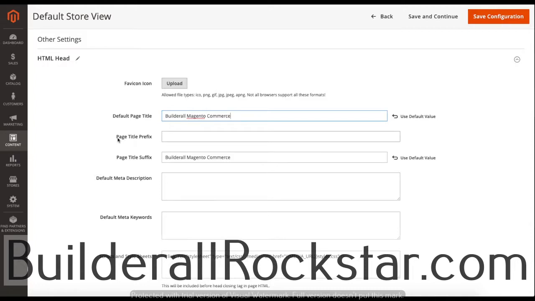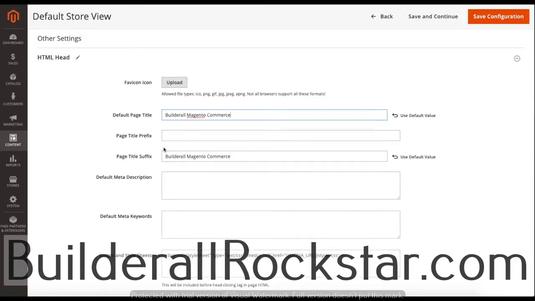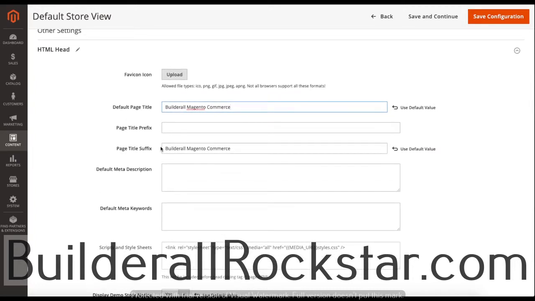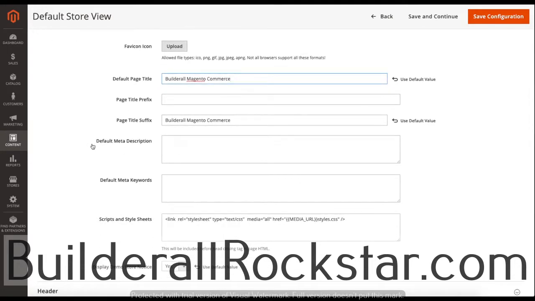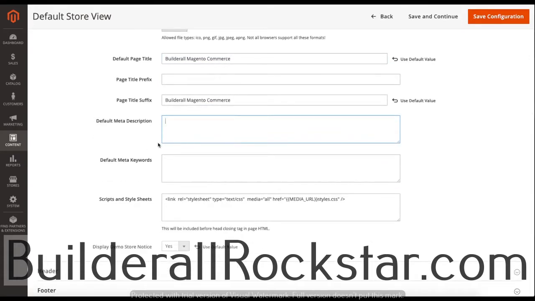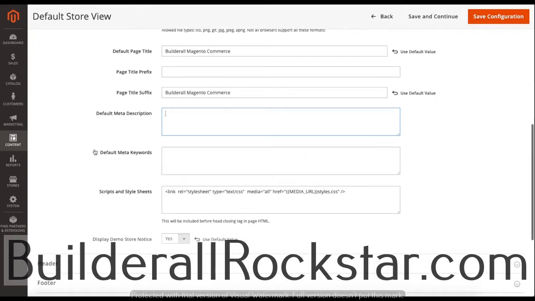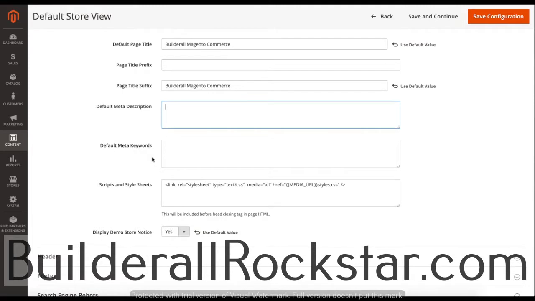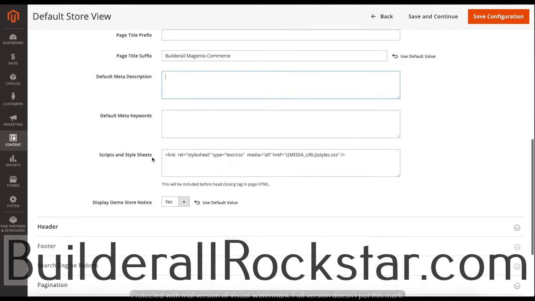And if you want anything to come before or after the page that you were in on the tab, you can select a prefix and a suffix. Over here on the default meta description, it is just something for search engines. You can put a brief description of your website. You can also add keywords if you want, also for search engines. And down here we have a more technical area for configuration where you can add scripts and style sheets.